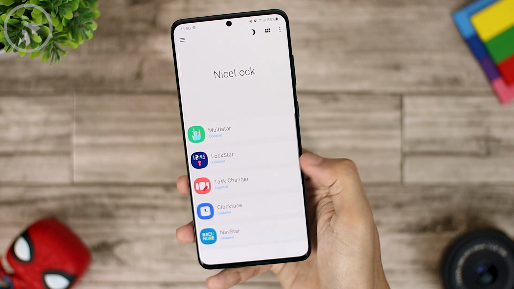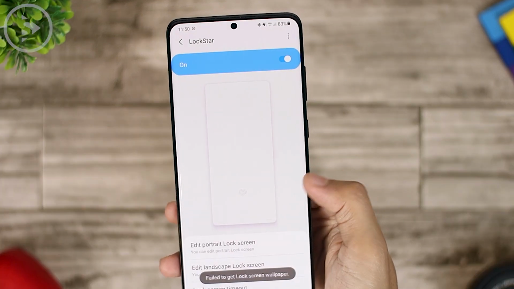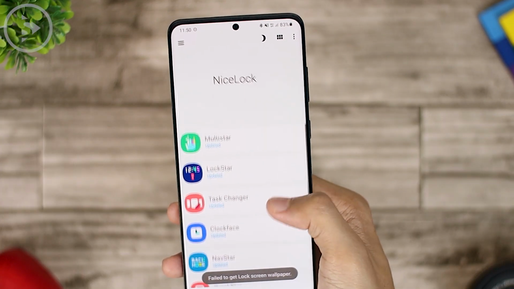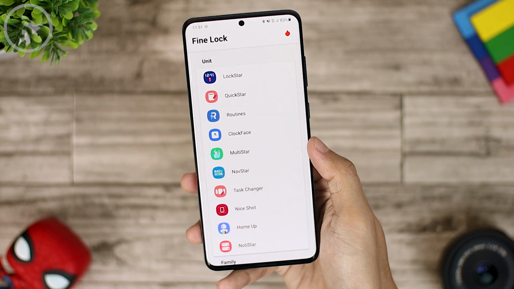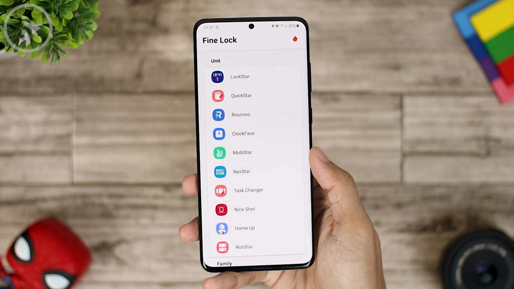For example, we want to change the Lockstar module, we just need to go to Nice Lock and select Lockstar. So later, we can change and customize the appearance of your Samsung smartphone.